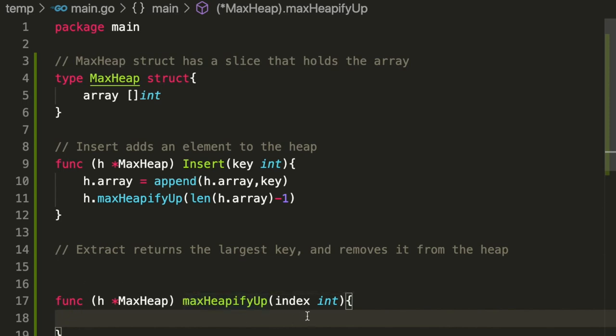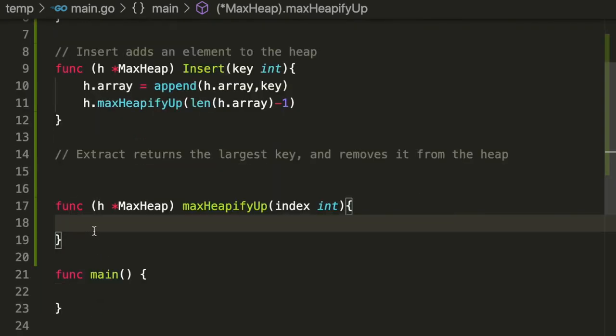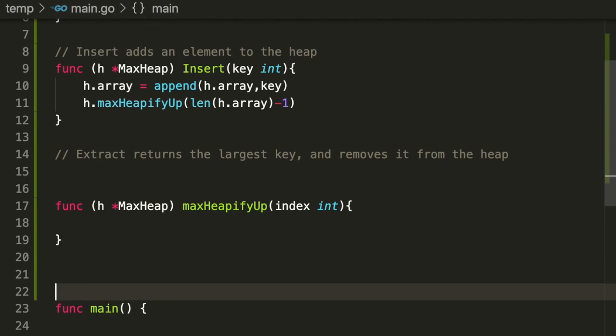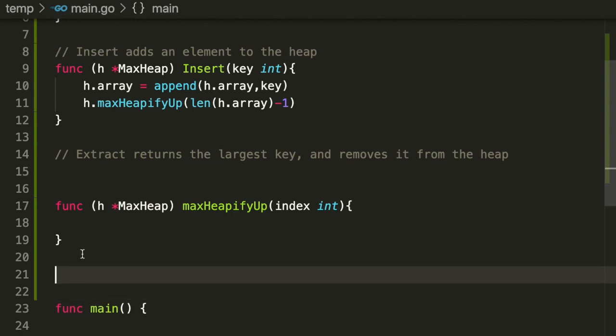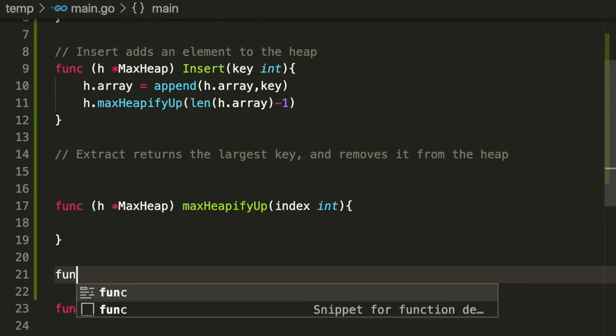It's going to take in an integer, indicating where the heapify is going to start. So inside the method, we want to say swap when the current index is larger than the parent. And to write that up, we need to write some supporting functions and methods. So we'll just write some functions that can help us convert the parent to the child indices, and also we need a method that can actually swap.